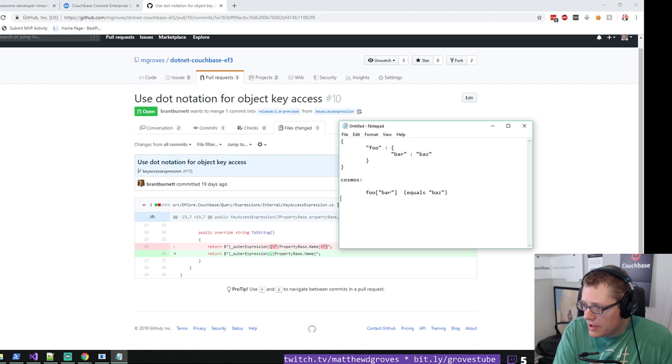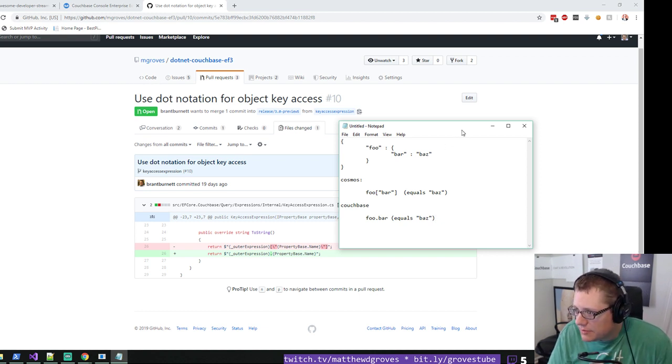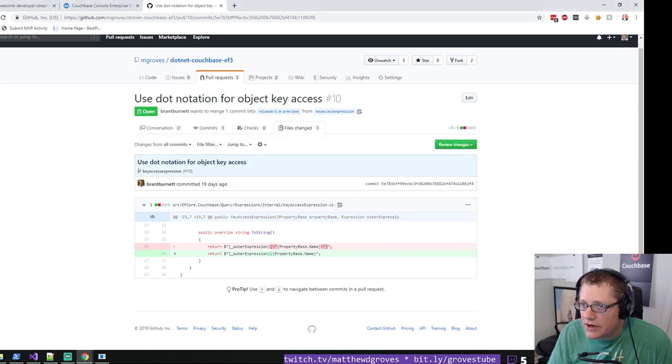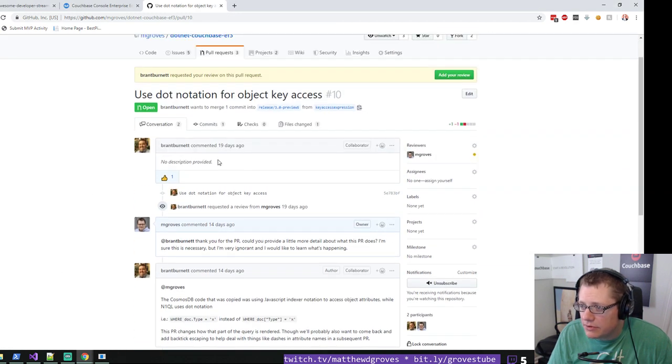That's the value. But in Couchbase, when you're running a query, and I actually didn't know this about Cosmos query, I thought you could use dot notation, but maybe you could also use bracket notation. But in Couchbase, you would say foo.bar equals baz. So that's what he's saying there, and I kind of assumed it was something like that, but I just wanted to make sure I had it clear, because he didn't provide any notes here.